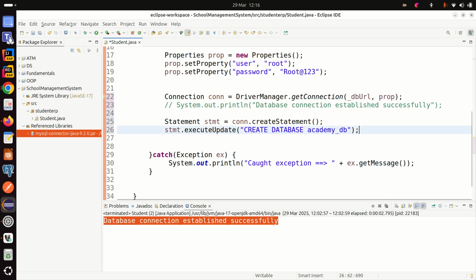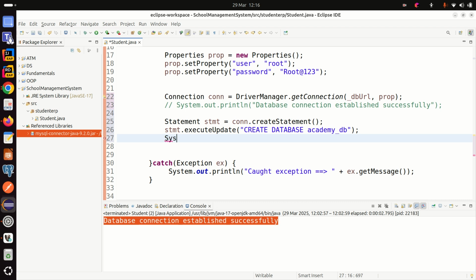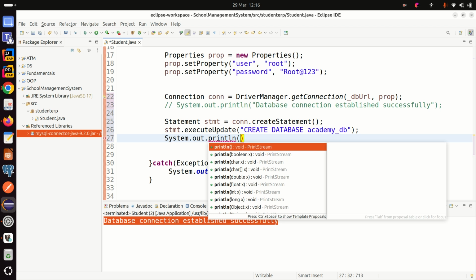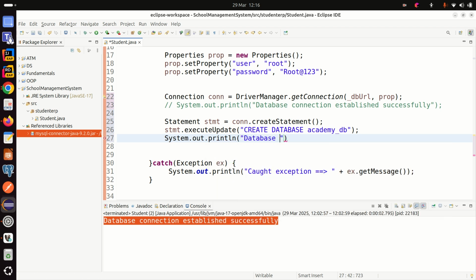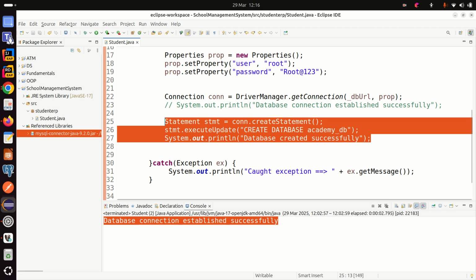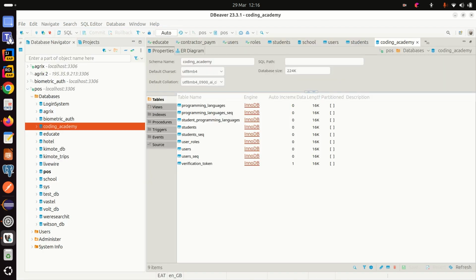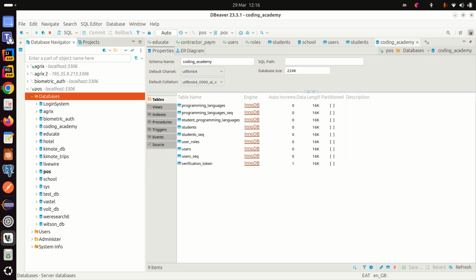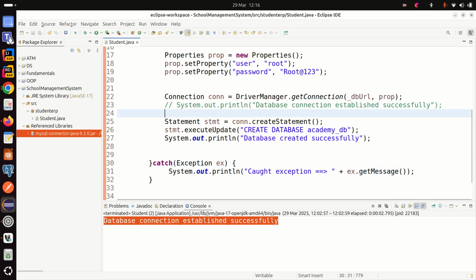Then after this, you can maybe say system.out.println. You say database created successfully, then you terminate. So if we execute this program, then we should have our database created inside here. Once we refresh, we shall be able to see it listed among these databases. We've called it academy DB. Let's go ahead and execute our program and see.